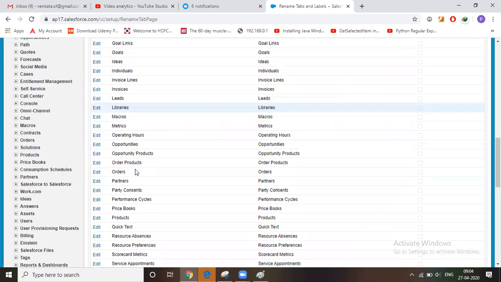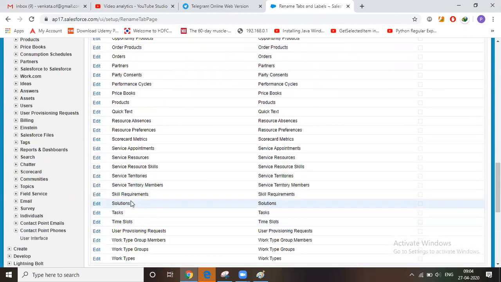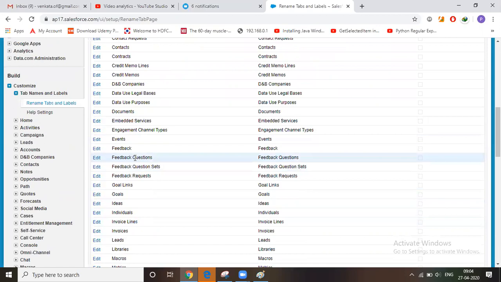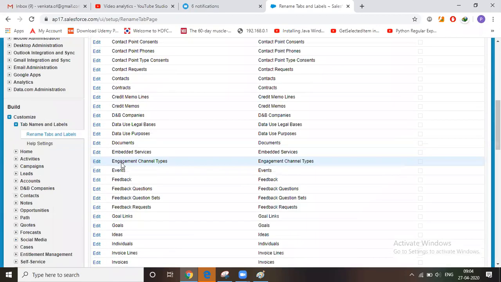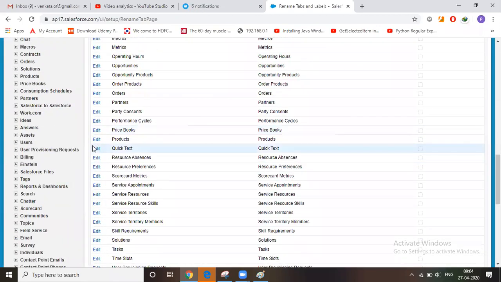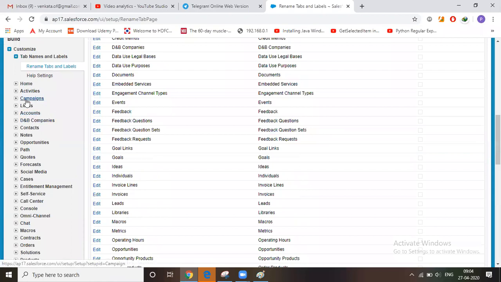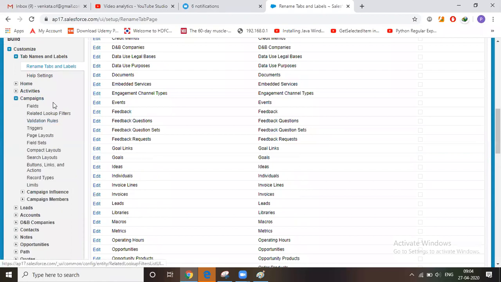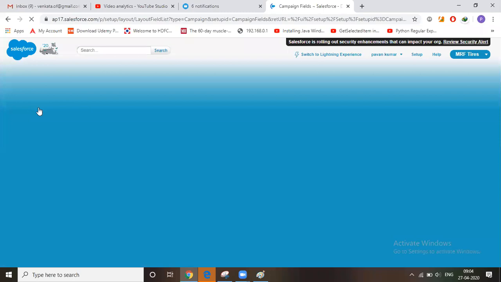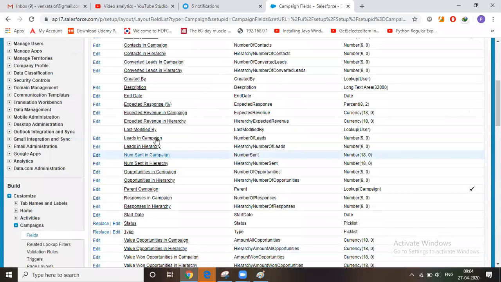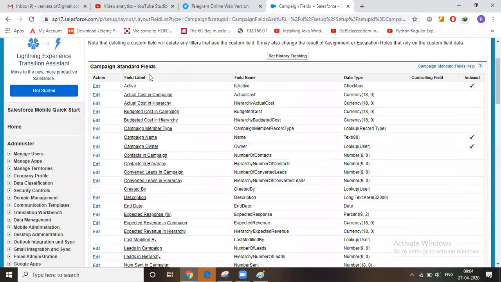So these are all the standard objects. We can edit everything. We can edit tabs and labels. Campaigns, fields. It has two sections. Fields are nothing but columns in a table. We have standard fields and custom fields.